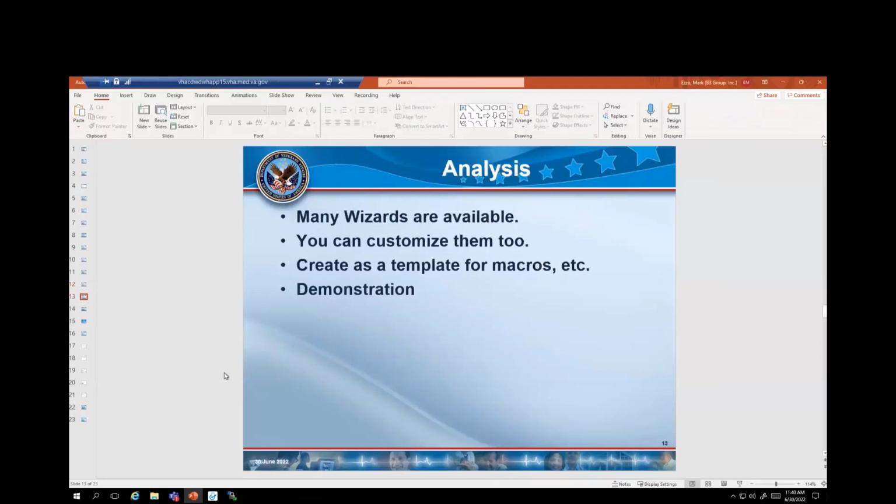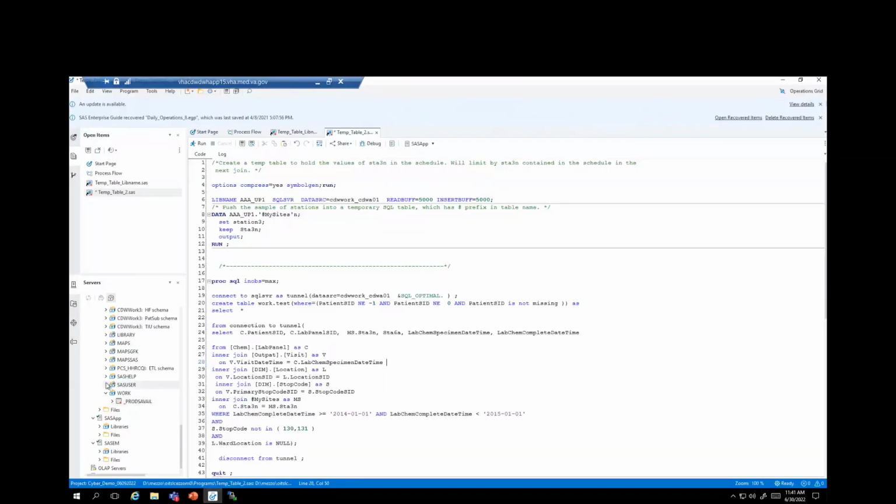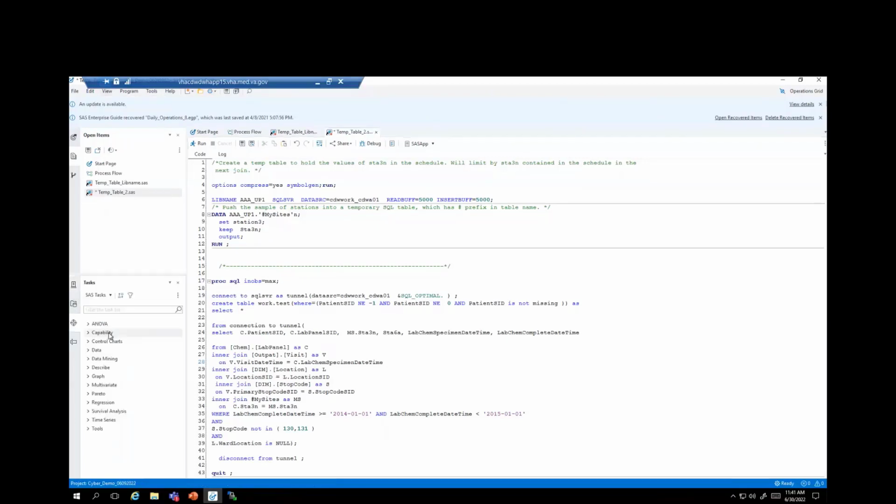let's come down. Many wizards are available. You can customize them to create a template for macros, etc. And let's do a quick demo. Now, for wizards, we have everything here. There are ways to get it. You can either say view, tasks, which is the way you saw we removed this. So if you don't see them there, just say view, hit tasks, and you see your wizards here.